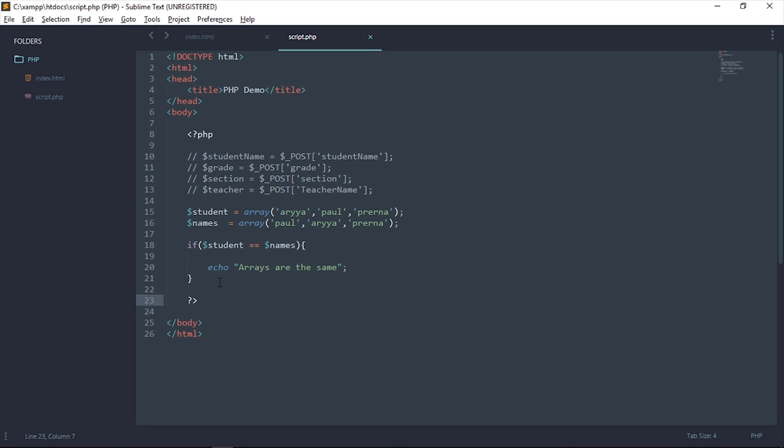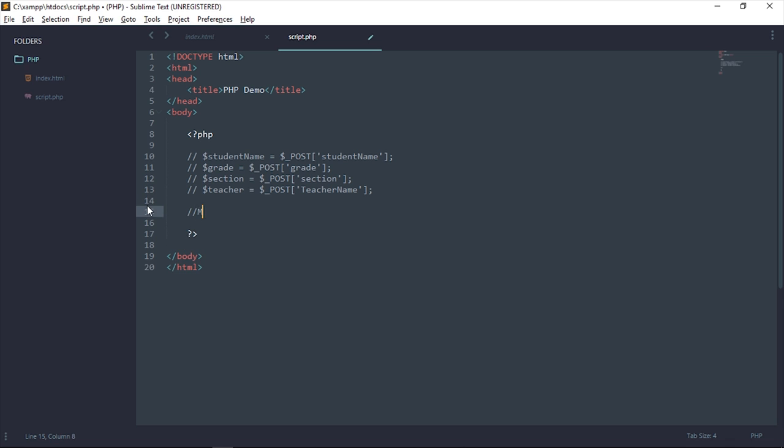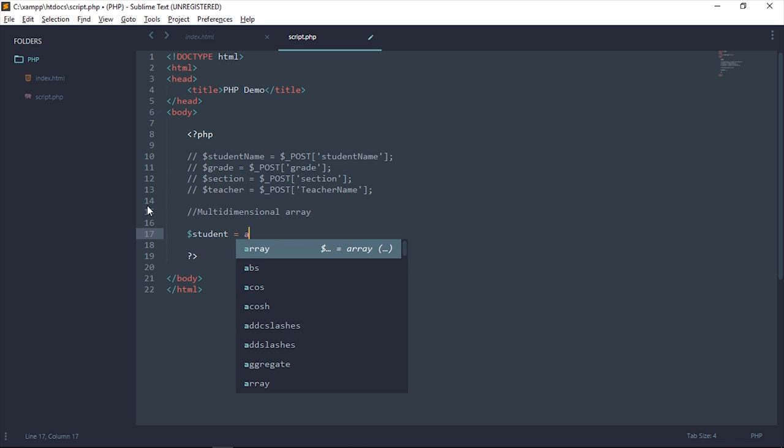Now you can also create multi-dimensional arrays. So let me just show you how to do that. So multi-dimensional array. So let's see. Let's create an array called student. Just going to say array, and a multi-dimensional array is basically an array inside of an array.